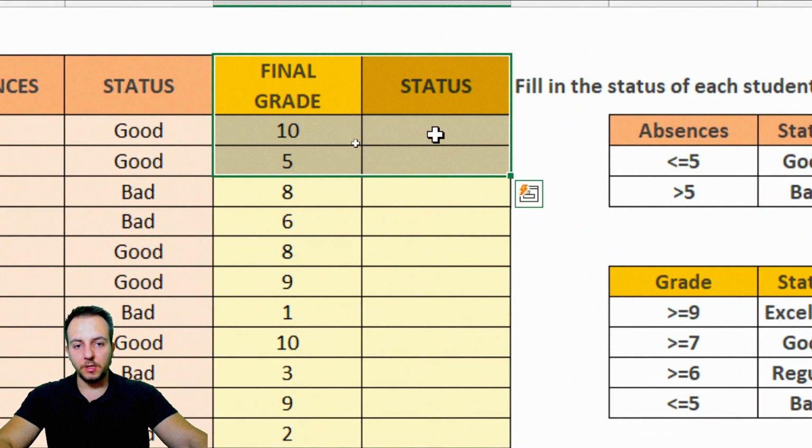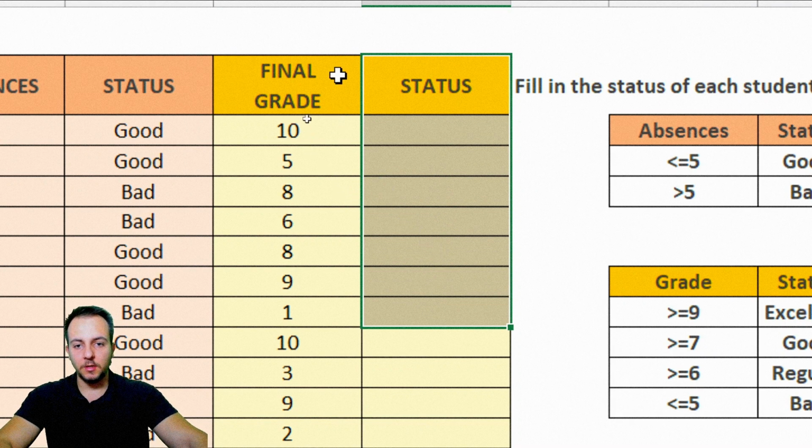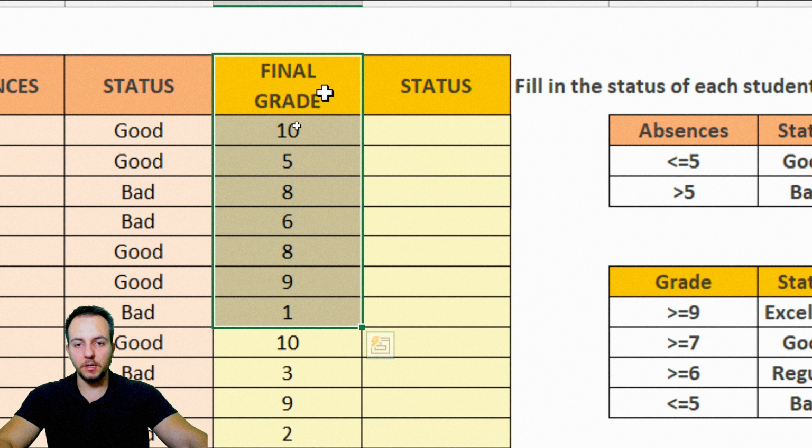Now for the final grade, I also need to fill in the status based on this previous column. But here we have the final grade.